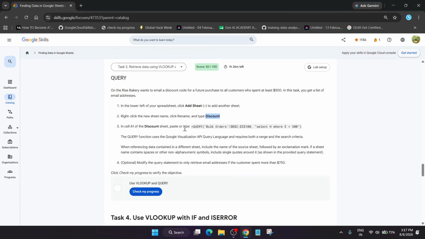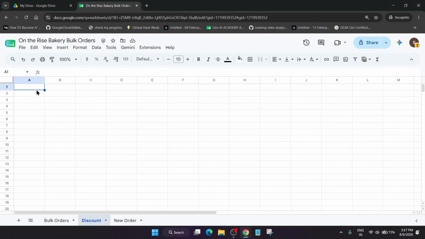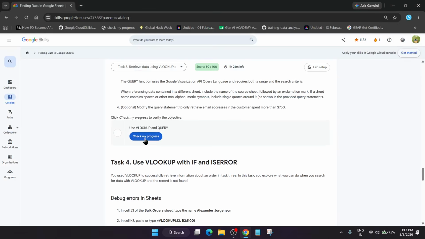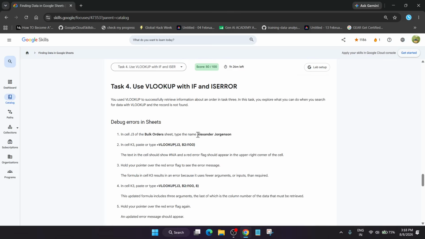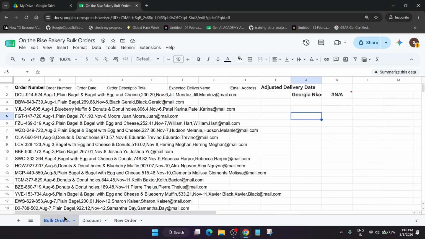Done. Copy this formula from here, carefully copy it, paste over here like this. It is added. Try to check the score. Done. Now we have to just do one more thing. Copy this name from here, carefully copy it, come back again to the bulk order.